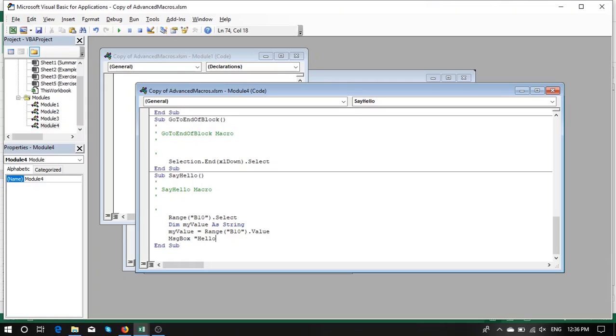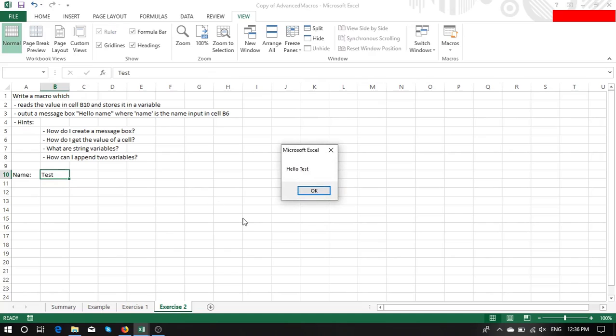So let's try it. First we have to write hello, and then ampersand, and then the text value within the variable. So let's test it. Hooray, it works! And that brings us to the end of this exercise.